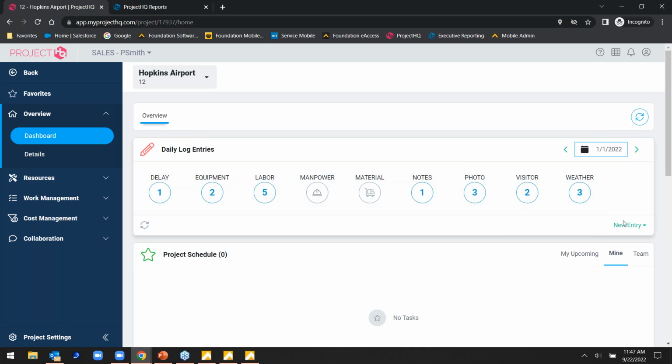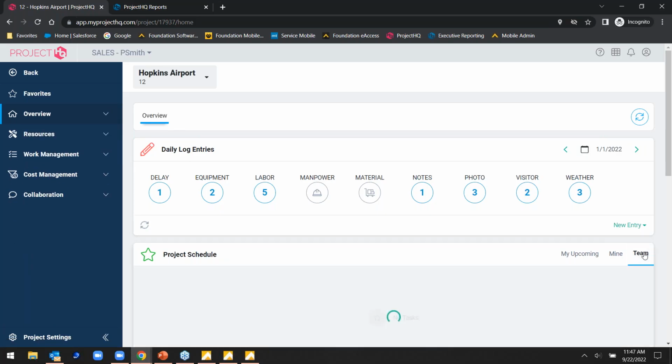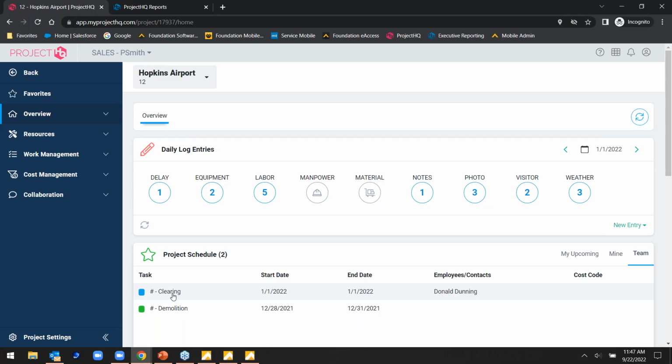So I log in, it defaults to today. I can see, are there delays on that job? Was there labor performed that day? Notes, photos, visitor logs, weather can automatically be captured where they can just set different increments, maybe 8 o'clock, noon, and 4 o'clock, and it would populate the weather conditions based on the location of that job, versus somebody having to key that stuff in manually. So all of the daily logs can be managed through here. The schedule can be managed as well. So project managers have the ability to assign tasks and assign different employees to those tasks.